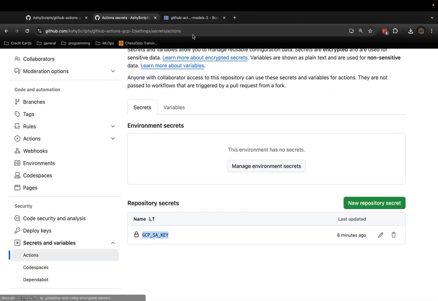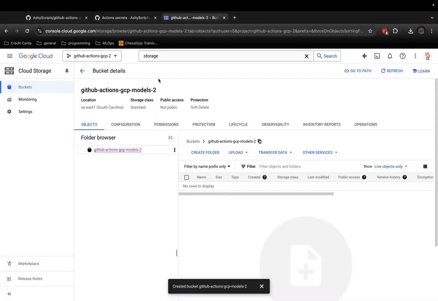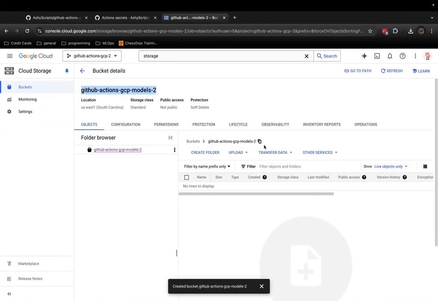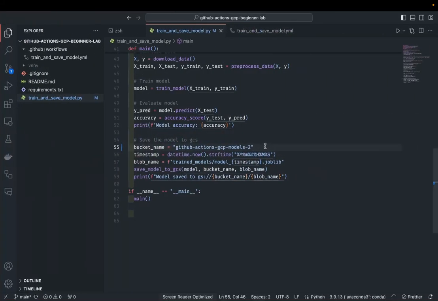So what I do here is I go to this Google Cloud Console. Now here I copy paste the name of the bucket from here or somewhere else, and I go here and I paste that name here. I hope it's correct. Yes, it's correct.